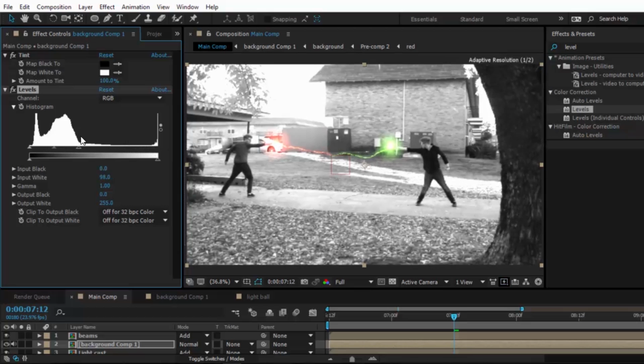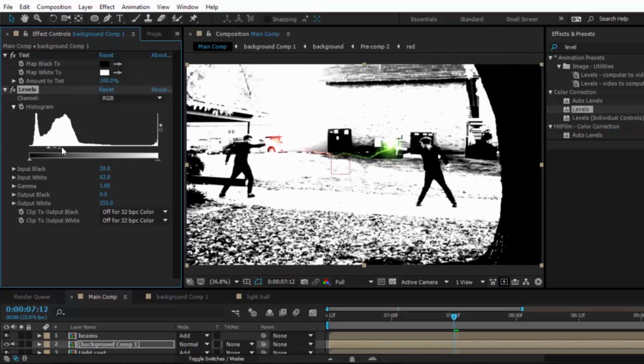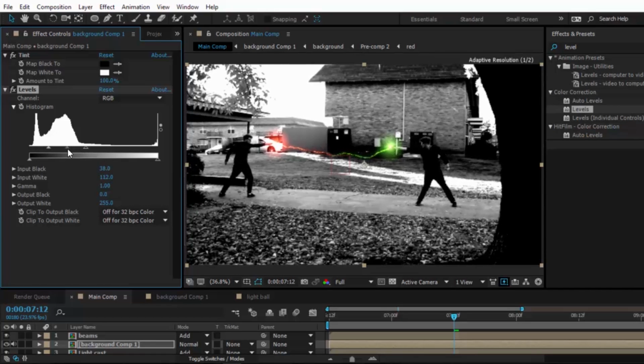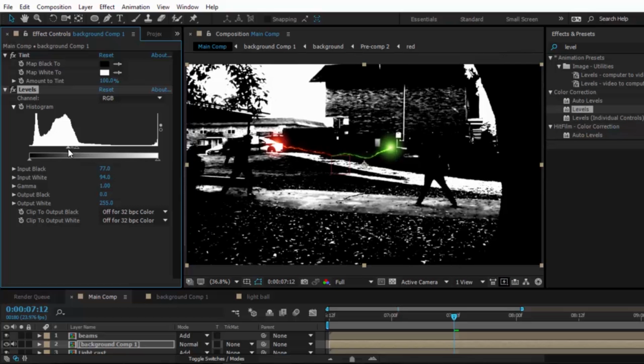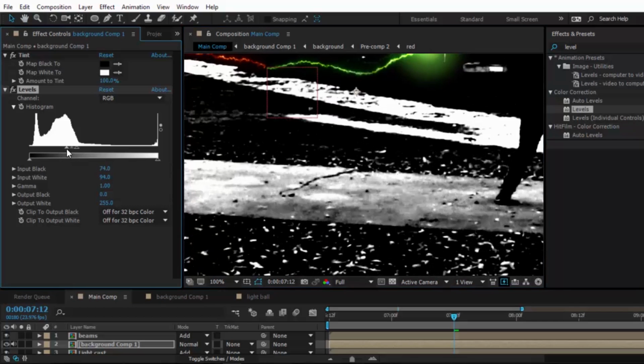So just whichever one you're more comfortable with, you can use. And what we want to do is crunch these levels together until we start seeing a lot of detail in the ground. So this is too far on the white because it's starting to blow out. There we go. We have that nice ground detail, which is just exactly what we want.